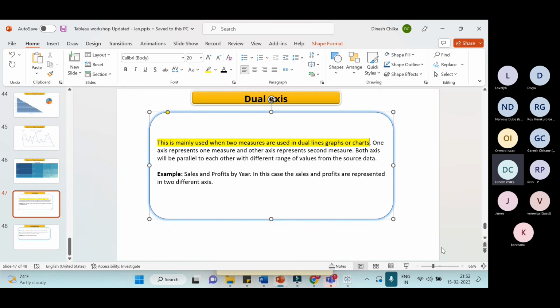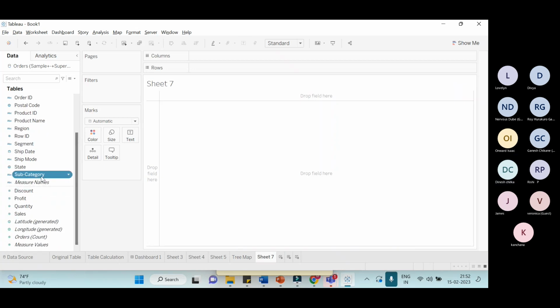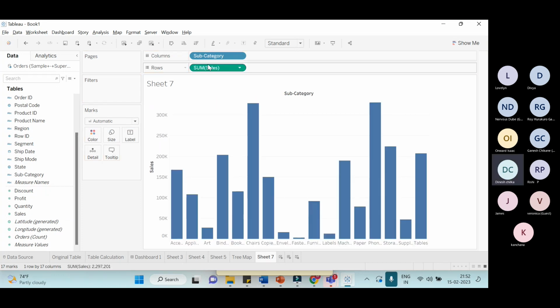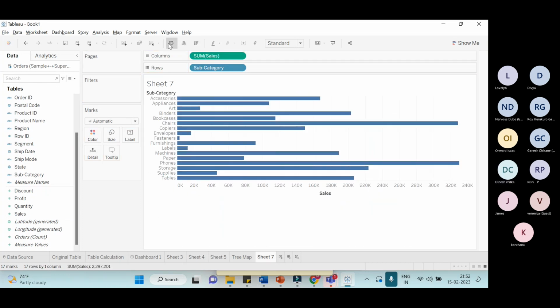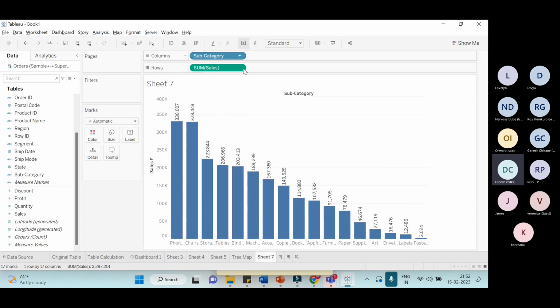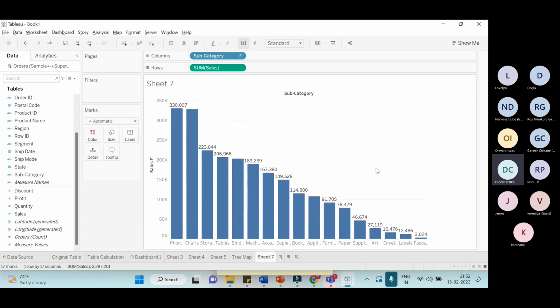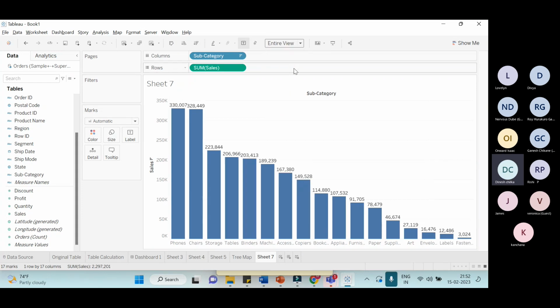So what is it saying? Suppose, for example, sales and profit by year. In this case, sales and profit are plotted on two different axes. What does that mean? Now go here, subcategory, sales, again highest to lowest, clicking on the label. Now set it to entire view.